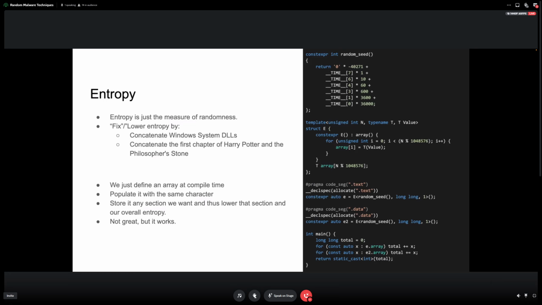And my approach to doing this at compile time, because I'm lazy and I don't want to do this once the binary's been compiled already, is we'll define an array. We'll populate this array with the same character, and then we'll store it in either the .text section or the .data section. So why would we do this? When we have our shellcode and we're storing it in the .text section or the .data section, this will raise the entropy of this section, and we can counteract this by creating an array with the same character and lowering the entropy.